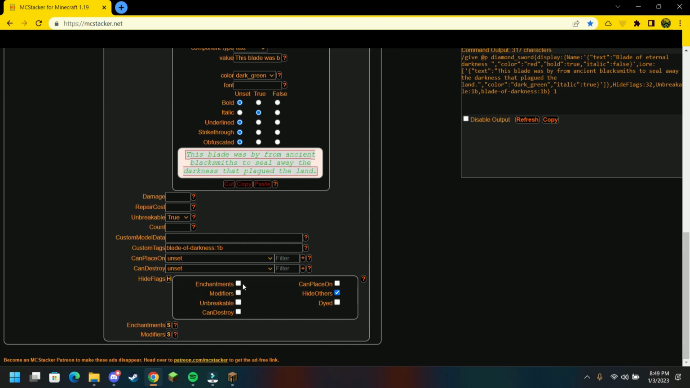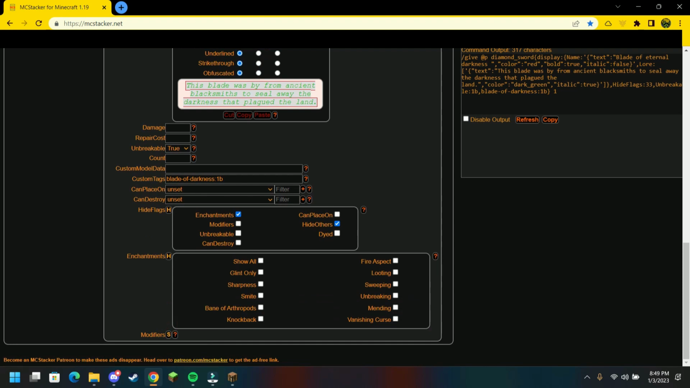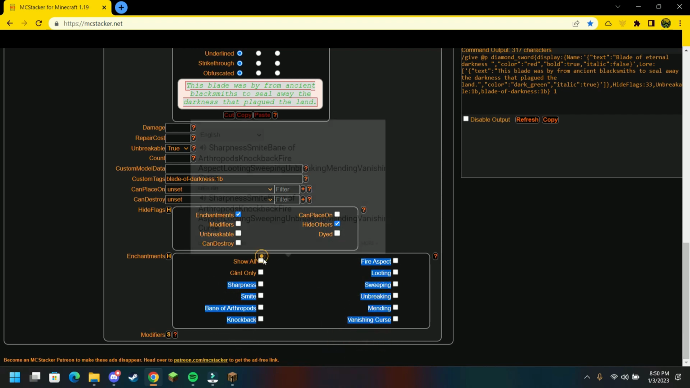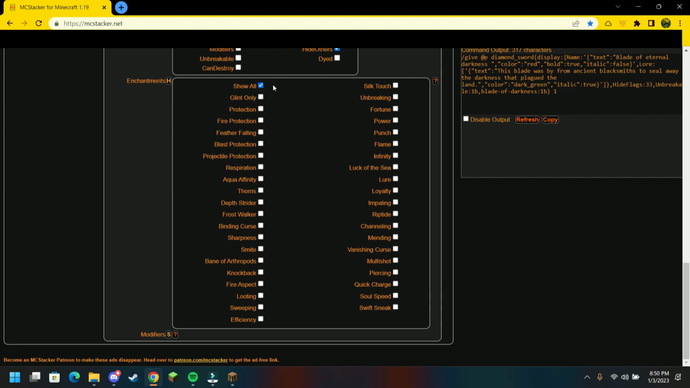And let's say I want to hide enchantments too, because I'll be setting enchantments here. So here you can see we have show all, glint only, which just gives it the look of an enchantment, not an actual enchantment that modifies the weapon itself. And then you have all the list of enchantments that are available for the item. Show all reveals all enchantments in the game, even if they're not compatible with that item.